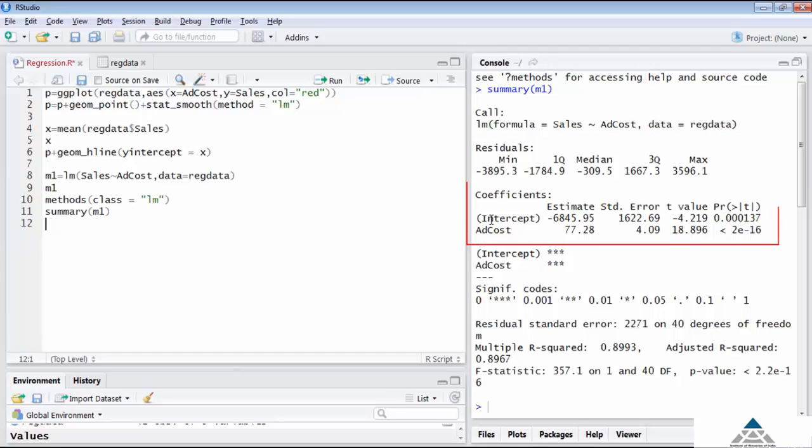Then we have the estimate for the intercept and the coefficient and their respective standard errors, Z values and P values. The fact that there are 3 stars shown next to both the intercept and the coefficient means that both these values are statistically significant. We can also ascertain that from the fact that they have really small P values. The residual standard error with 40 degrees of freedom is also available.